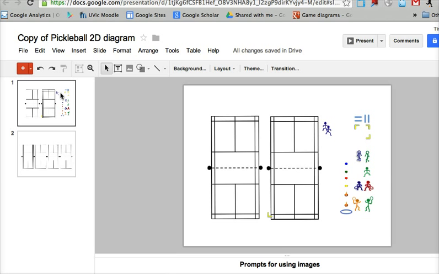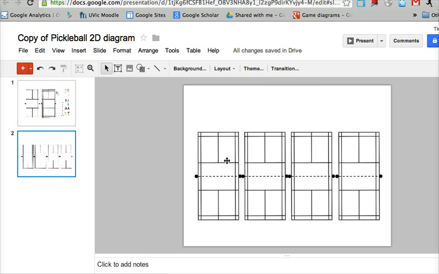The nice thing about this is you have two different pages. Any one of these pages you can manipulate to create your diagram. For instance, here, if I have a gym that has 4 badminton courts in it, I can draw a layout of that gym quite effectively.